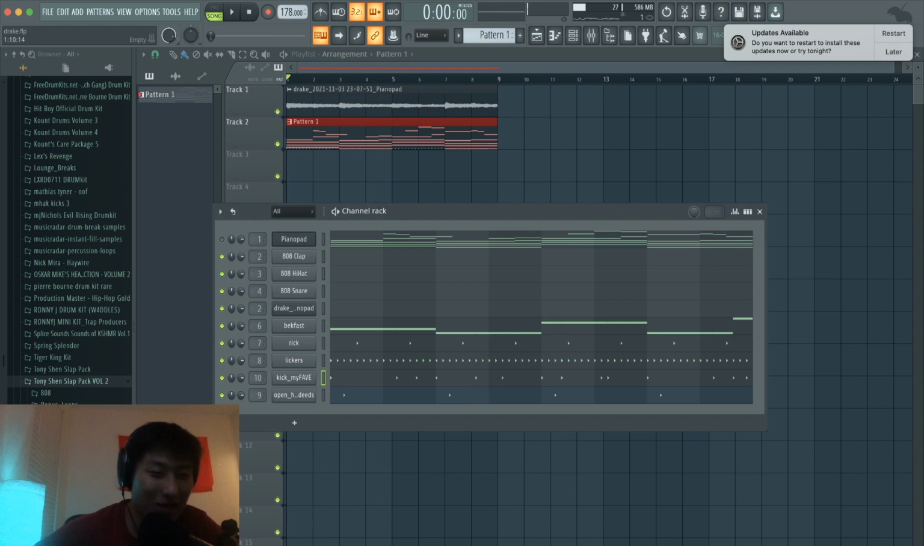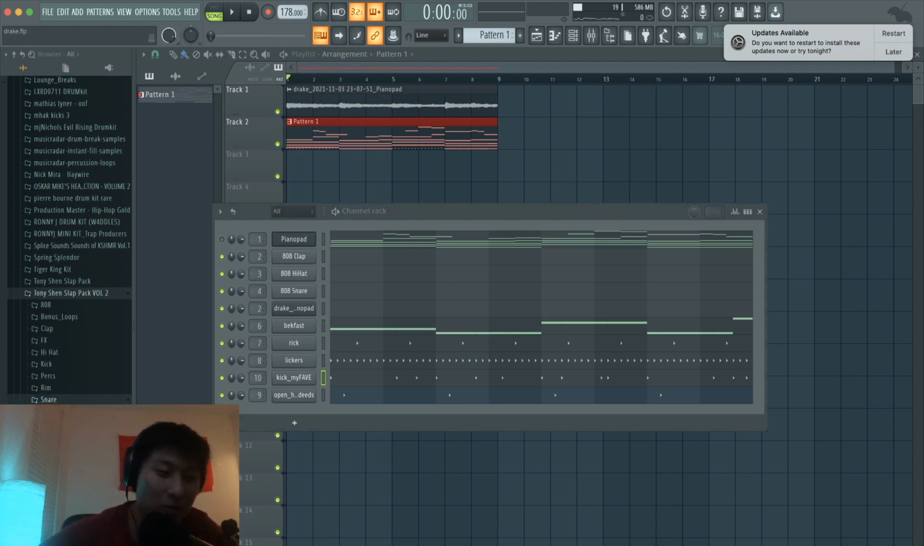Okay, anyways, we could maybe add a snare or something just to make the rhythm a little bit more interesting. The rib snare could work.